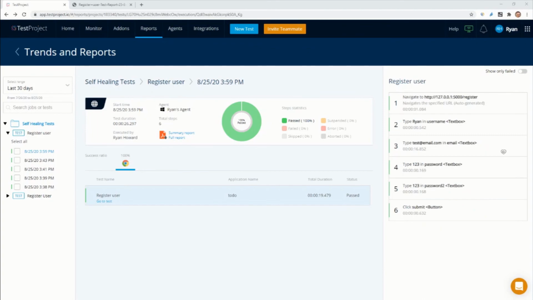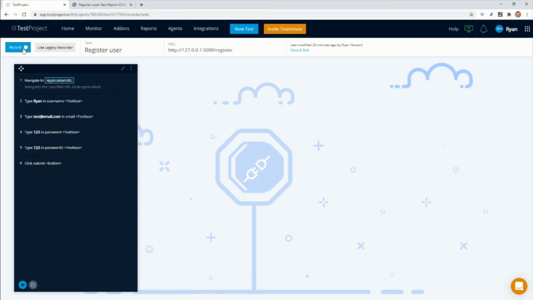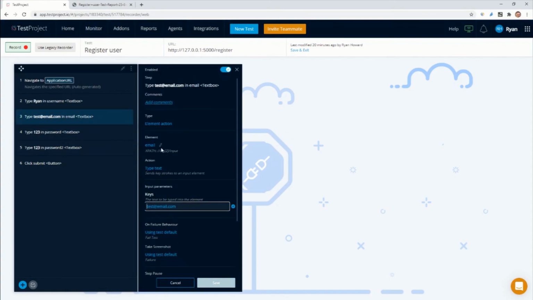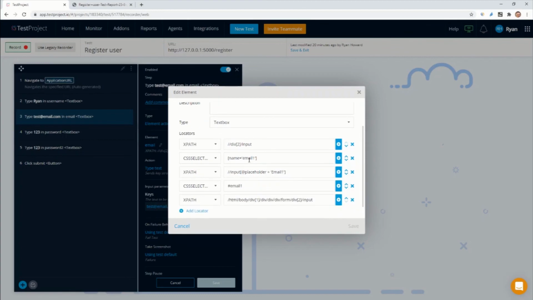So one other thing that TestProject does is it will actually go back and update your list of locators. So if I go back to my test now and find the element where the issue was and have a look at the element now, it's actually moved the successful locator to the top of our list and dropped down the ones which didn't work. So now if I run the test again, I'm not going to get the self-healing issue. It's just going to work with this XPath.